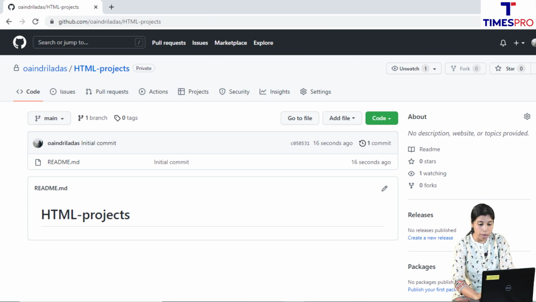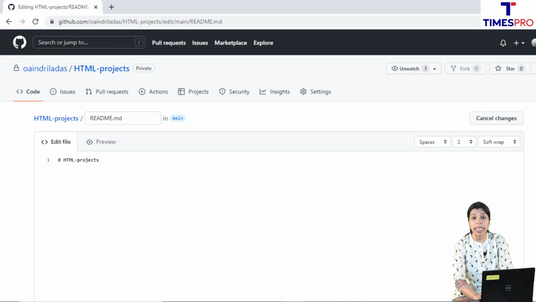So this is how my repository looks. You can see that there is a README file created which simply contains the text HTML projects. We can see the edit button over here. Once you click on this, you will be able to edit the content of your README file. So let me just say HTML files, for example.